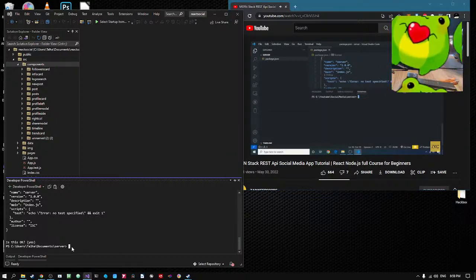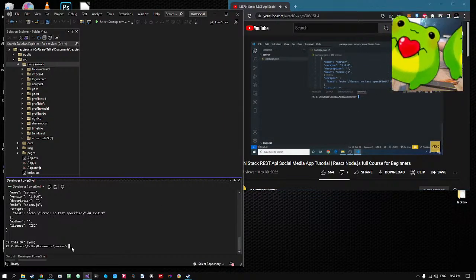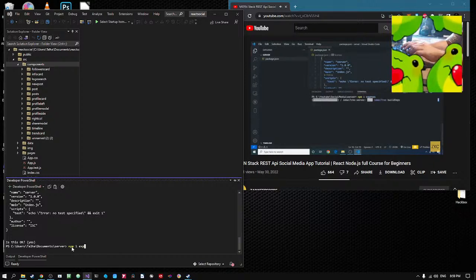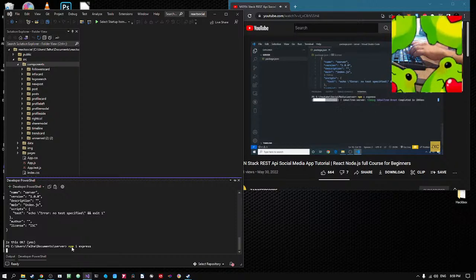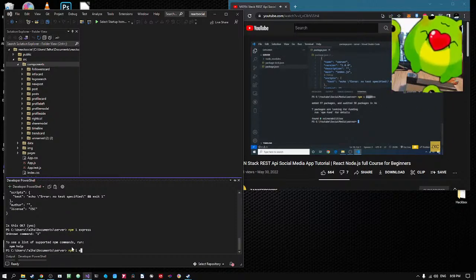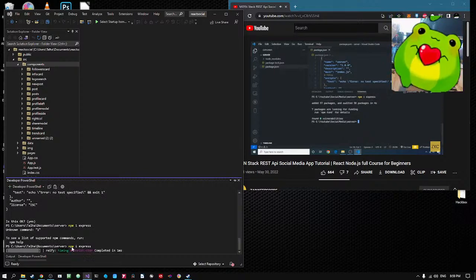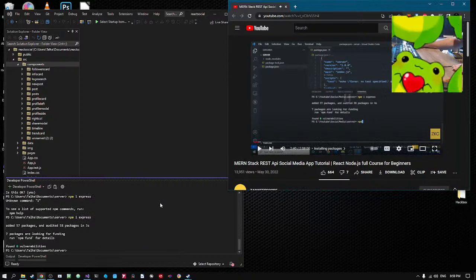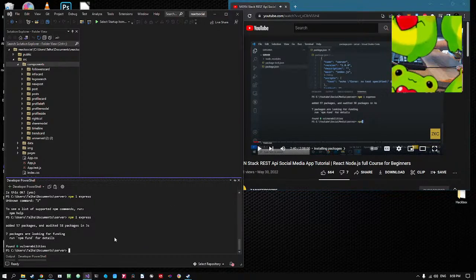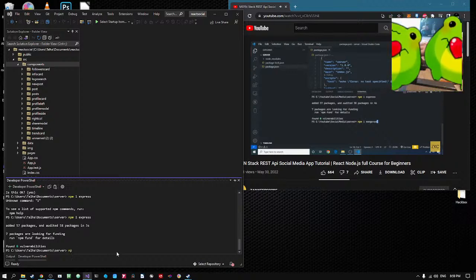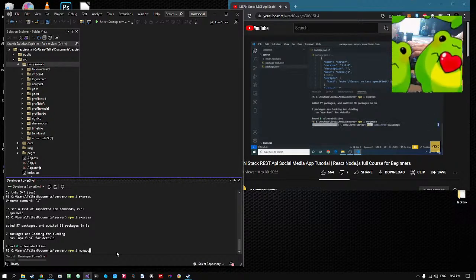So first of all, I am installing the Express package by writing npm i express. Express is basically the most commonly used tool for making servers. It provides us with all the basic tools and methods to initialize a server. Okay. Now I am going to install the Mongoose package. So what is Mongoose?